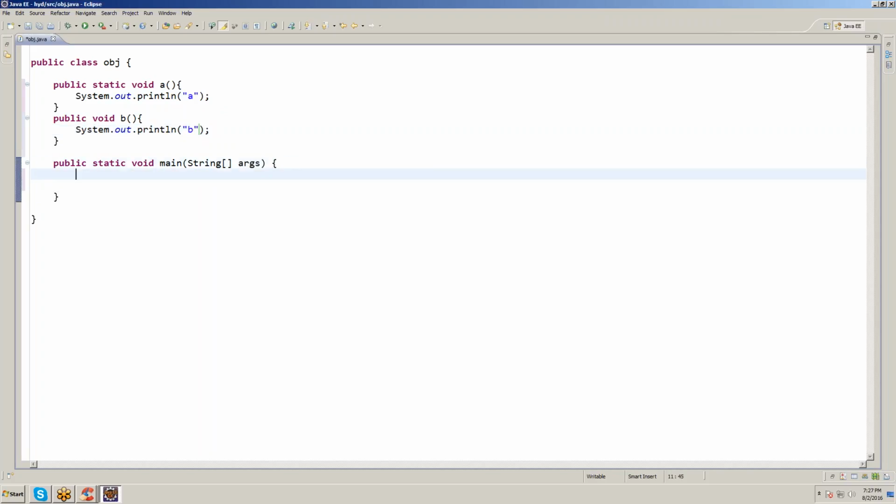Here I am writing two functions. So if it is static, directly we can call it in the main method. If I write B directly, it will show an error. Why? Because this is non-static. If it is non-static, we need to create the object. How to create the object? Class name OBJ. OBJ o equal to new OBJ.